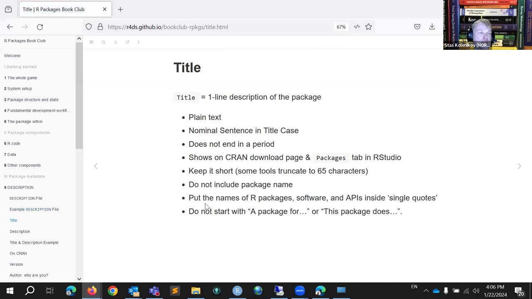So title is a single-line description of the package. It's supposed to be about 65 characters, and I've seen that in some workflows of the packages, this gets truncated anyway, so you'd better stick to that convention. It's a one-line description of the package in kind of passive nominal voice. It's suggested that you do not include the package name.